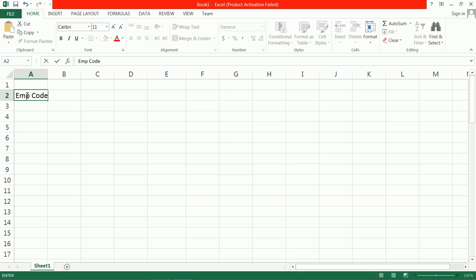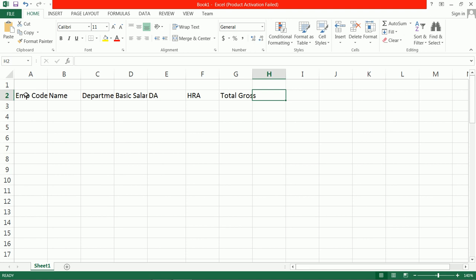Employee code, then name, department, basic salary, then there is DA, HRA, then there is total gross, professional tax, and net pay, net salary or net pay. Okay, let us adjust this.